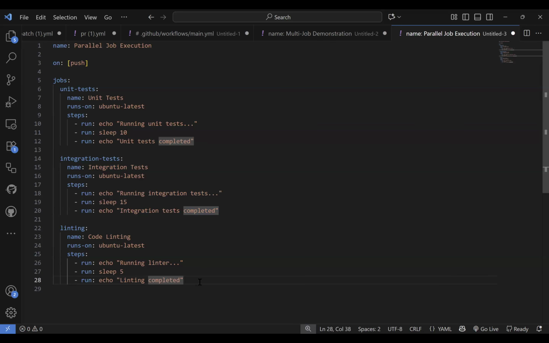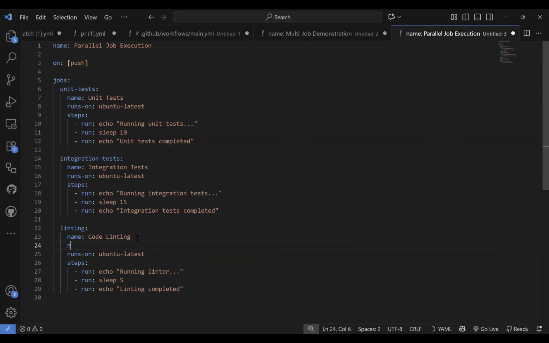Technically, these jobs can run independently. You don't have to write a needs section and then add integration test. You don't have to define it like this. You don't have to wait until the job is completed. If you know that you don't have dependencies, you don't have to use the needs section. So you can run these jobs independently.